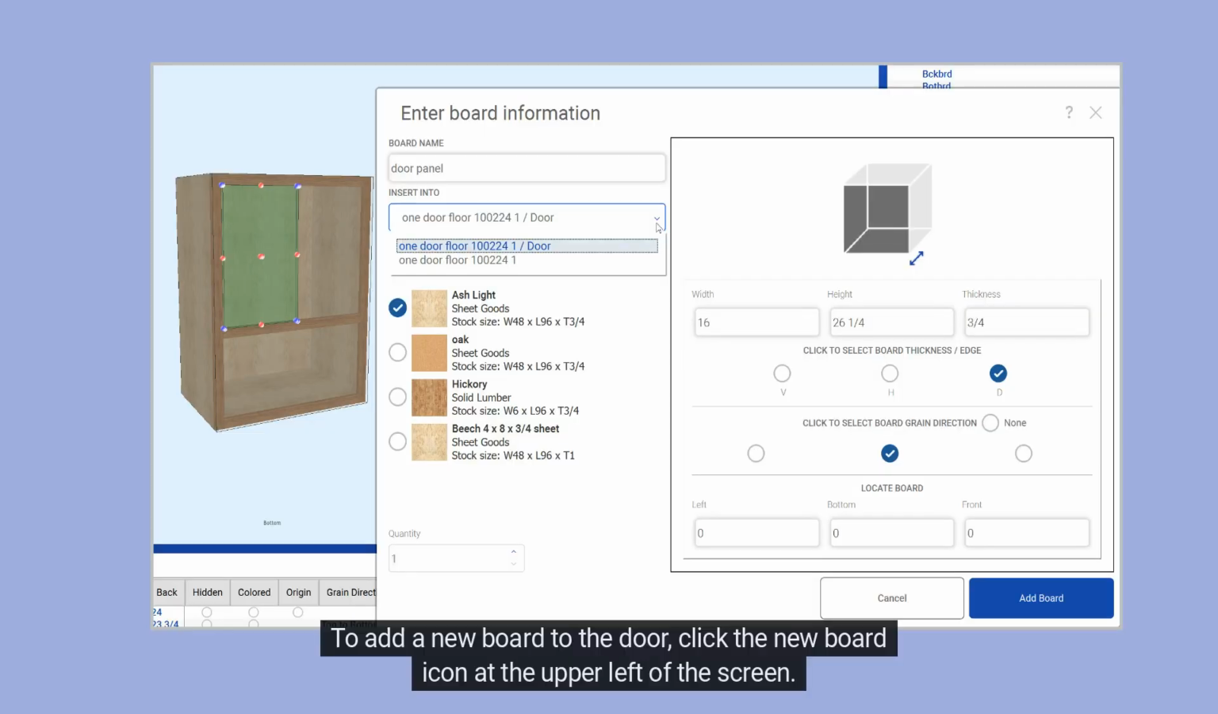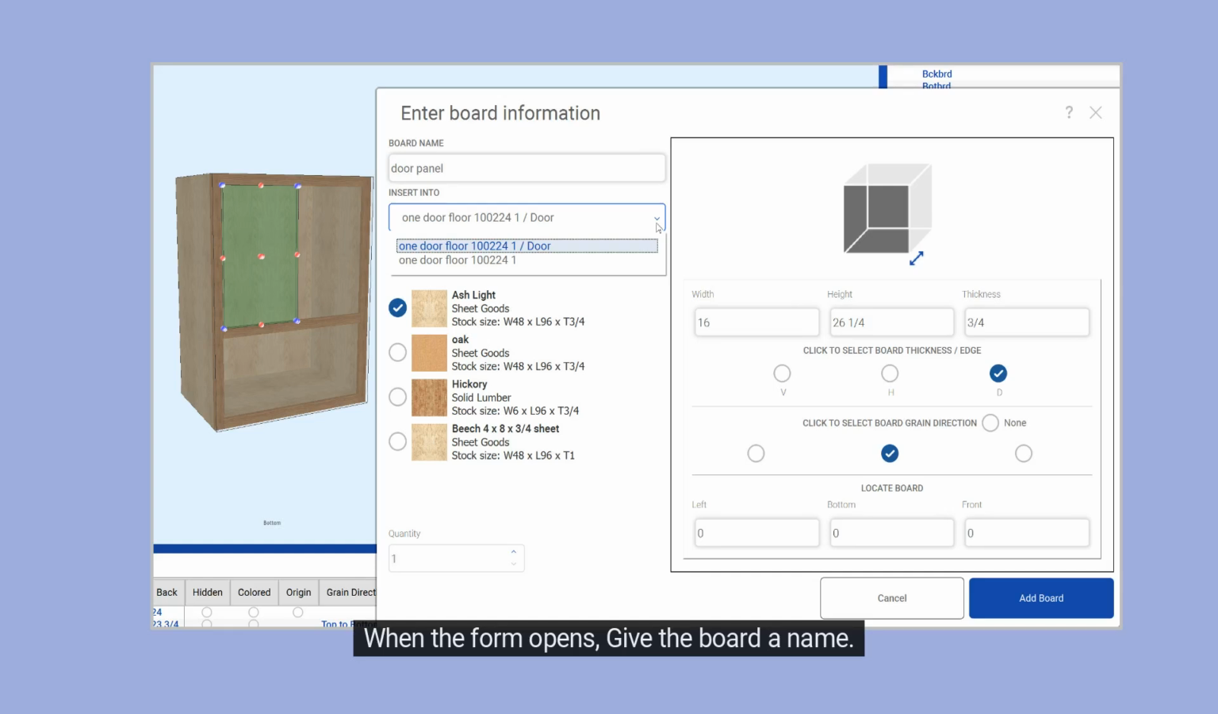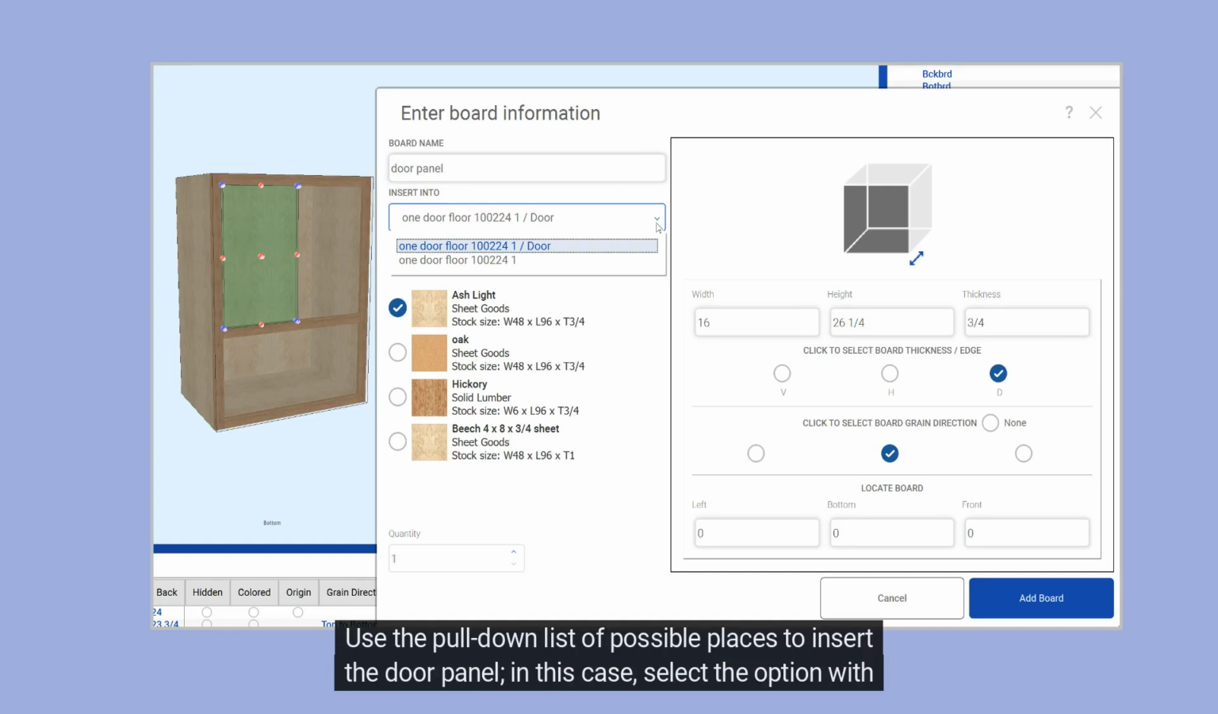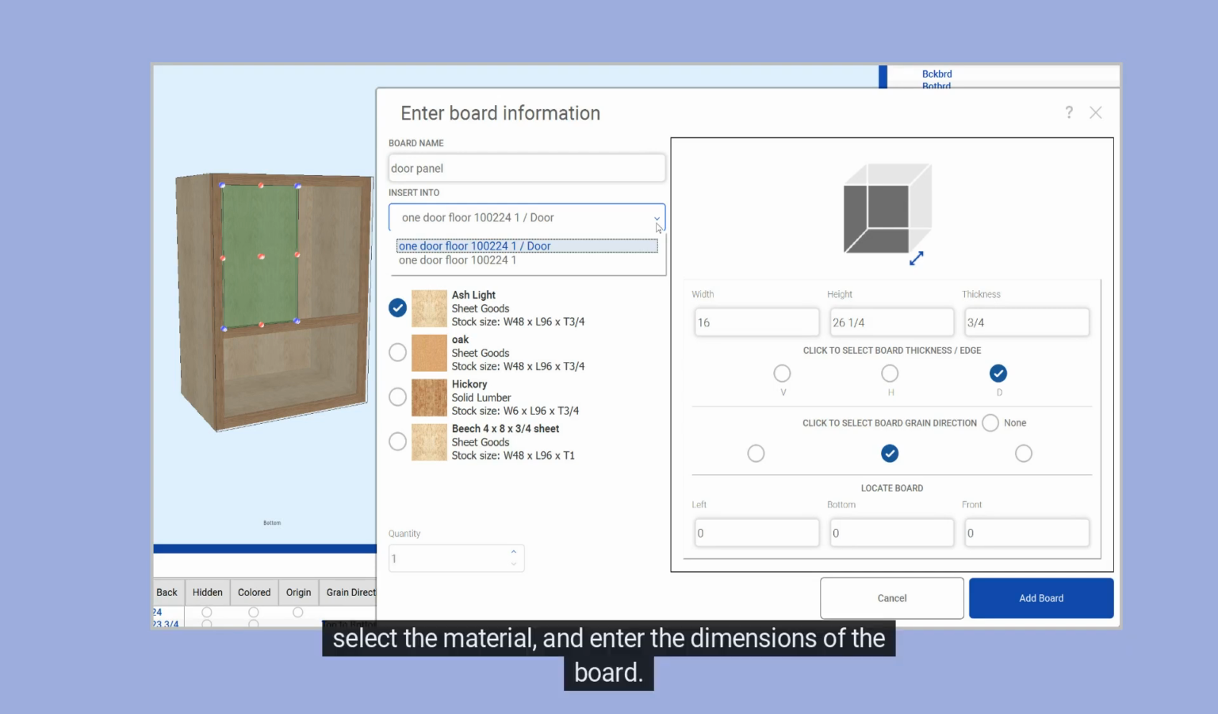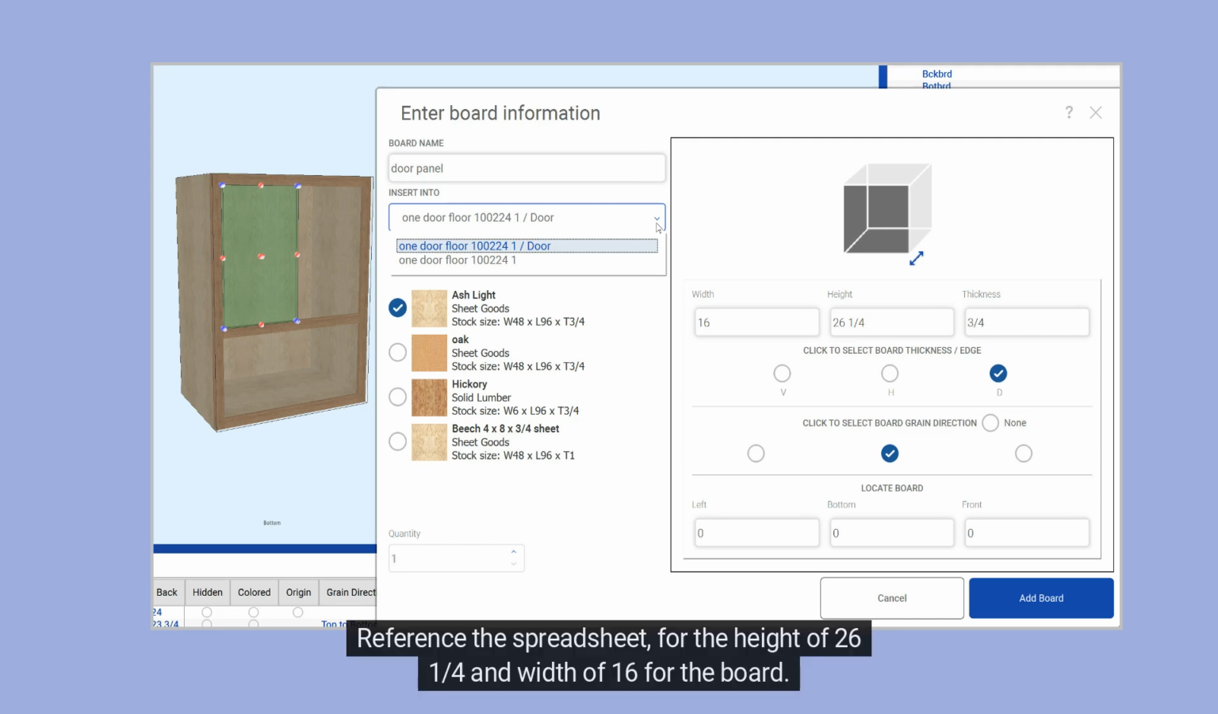To add a new board to the door, click the new board icon at the upper left of the screen. These steps for inserting a board are the same as for all objects in Sketchlist. When the form opens, give the board a name. Use the pull-down list of possible places to insert the door panel. In this case, select the option with the door. Select the material and enter the dimensions of the board. The board size is the same as the door container. Reference the spreadsheet for the height of 26 1/4 and width of 16 for the board.